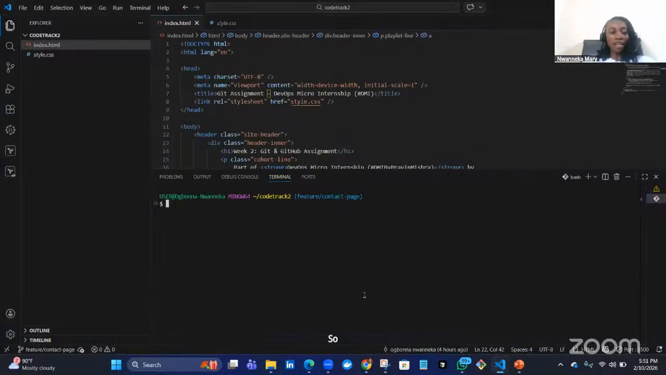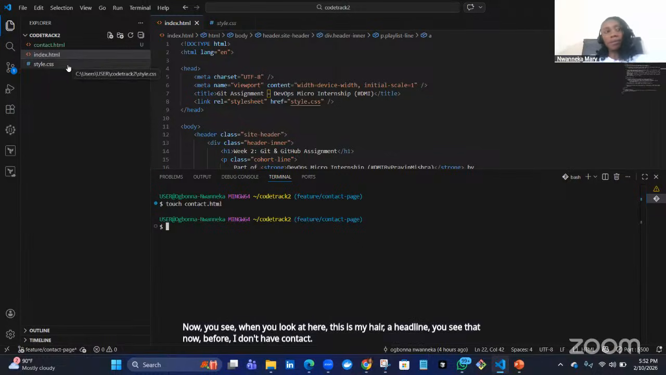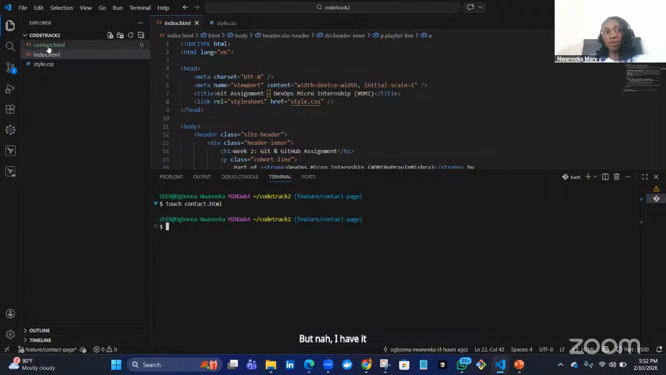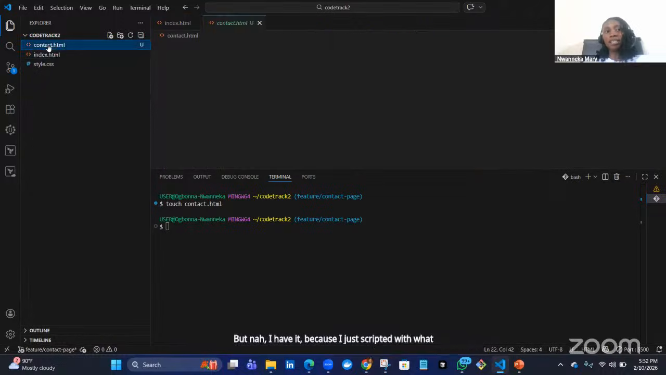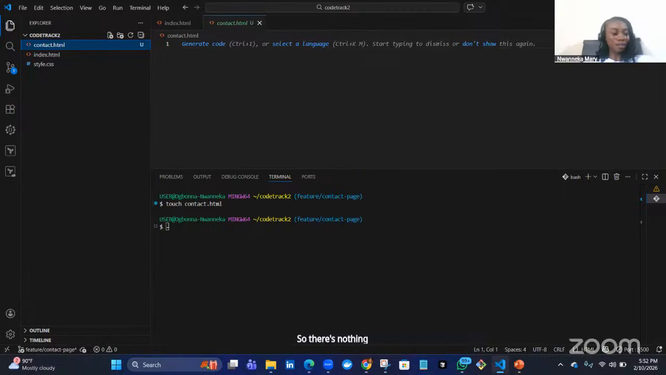So I'll go ahead and do touch contact.html. That's the name of the file I want to create. Now you see when you look here, before I don't have contact.html, but now I have it because I just created it with a touch command, and now there's nothing inside. It's empty.